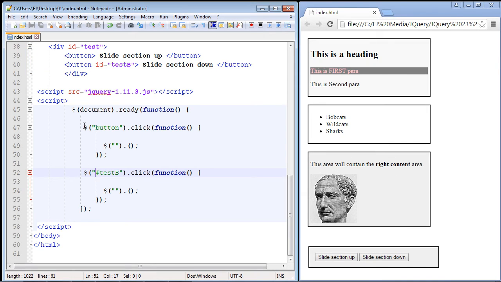Again, you can see I've created some jQuery code for our first button. We've been using that all along. And I've created some other jQuery code for our second button. We're going to select that with our ID, and of course that is #testB.